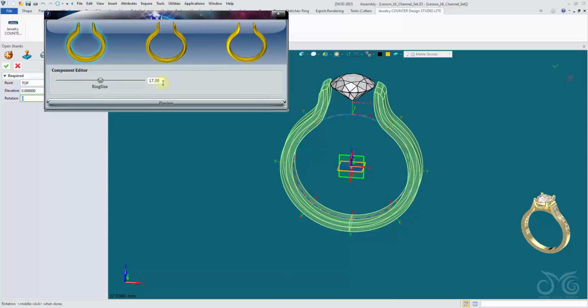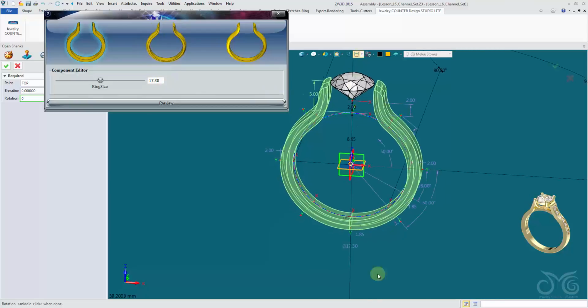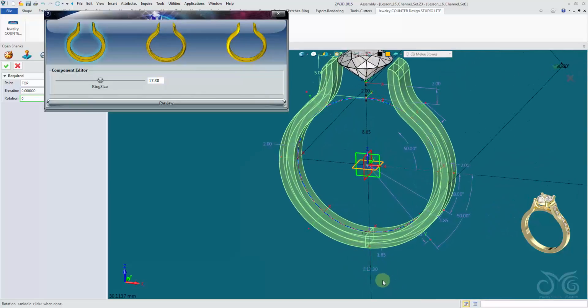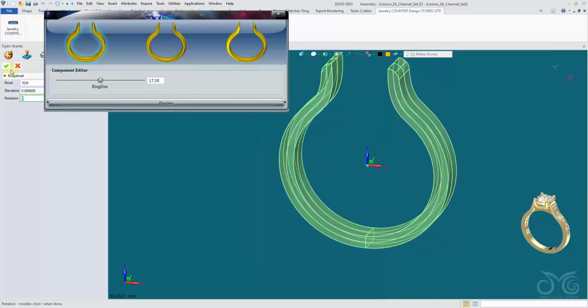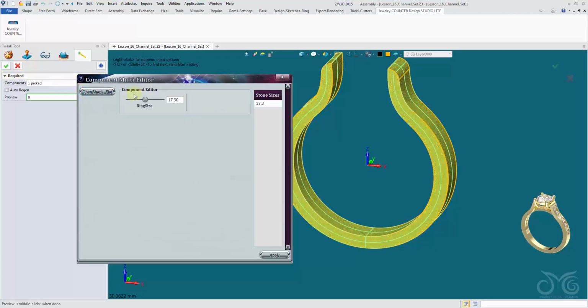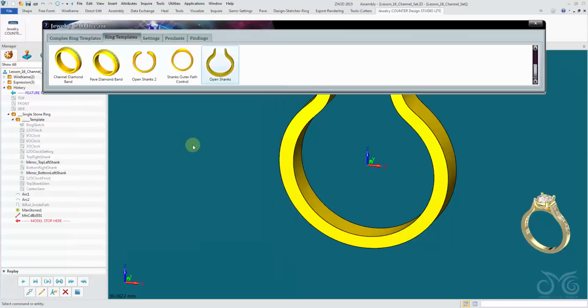Okay, we can modify our ring size. By turning on our dimensions, we can view the ring size of our template in millimeters. This is the diameter, 7.3 millimeters in diameter, a US size 7. Okay, so they're matching up. I'll confirm the operation. I don't want to tweak. We only have the ring size option to tweak this ring shank anyway.